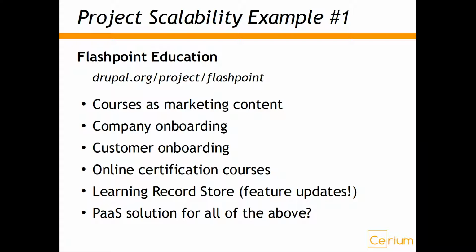Last case for courses, online certification. In this case, you need an LRS and you need to generate certificates. These are all courses, all informational content you put in front of people. How do you handle all these different use cases? That is the core question for this project. And even better, can you do it as platform as a service and say, I've got my platform, I'll white label it to you.